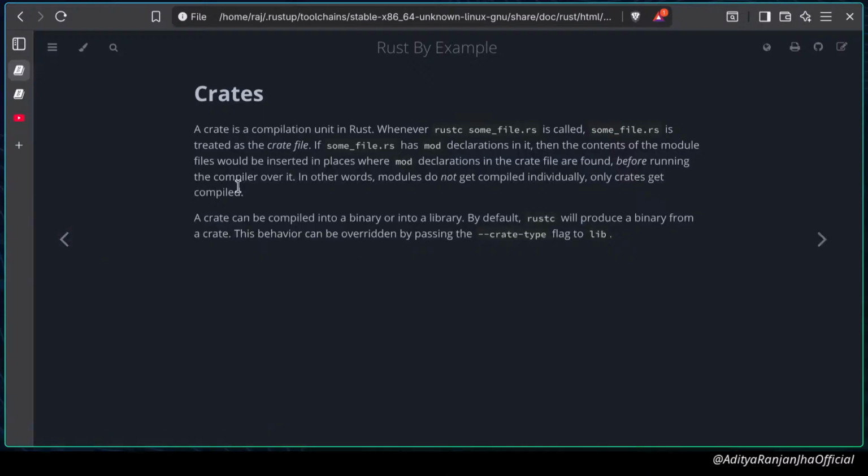So crate. A crate is a compilation unit in Rust. Whenever Rust is called on somefile.rs, somefile.rs is treated as the crate file. If somefile.rs has mod declared in it, then the content of the module files would be inserted in place where the mod declaration in the crate file, which is somefile.rs, is found.